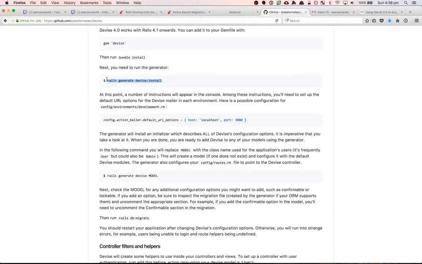Again, as I've mentioned before, do not do this with just Rails. Do it with bundle exec Rails because you'll get the right Rails version. I don't understand why people do this. It annoys me to no end.